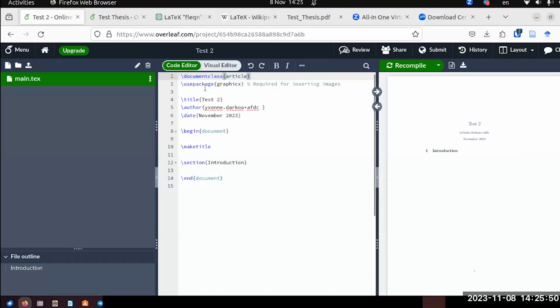The use package here is more or less things that we add to the document to tweak our settings, things that did not come with the document by default, but we can add as we go along. So we will be adding a lot of use packages. This one is saying it is required for inserting images. It means that anytime you use this use package graphics, you are telling Overleaf and LaTeX that you will be adding images to your document. So anytime I want to add an image, it will understand and add it. If you don't have this in there, you won't be able to add the image.